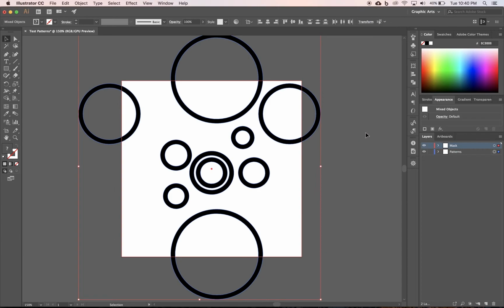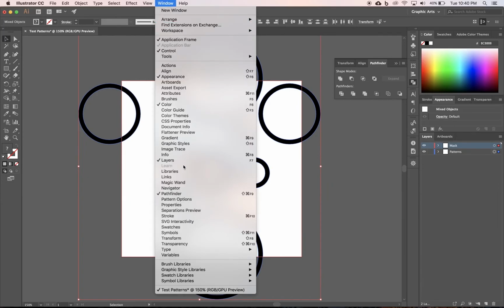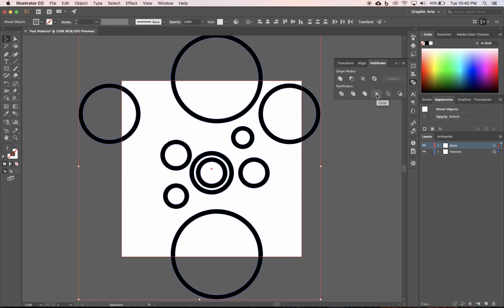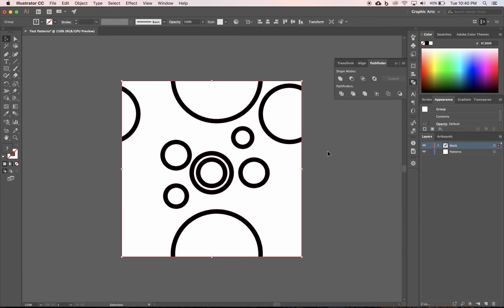So we do that with the Pathfinder tool. Over here, if you set yours up to follow along with me, there is Pathfinder. If not, you can come under Window, and they're alphabetical order, and you can click on Pathfinder. And we are looking for this option called Crop, and it's going to crop off the edges.